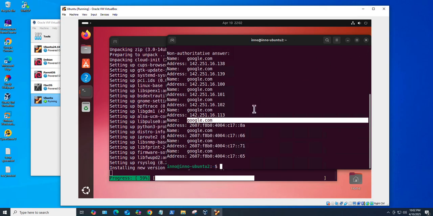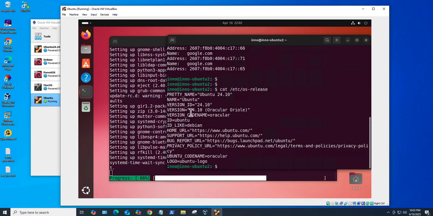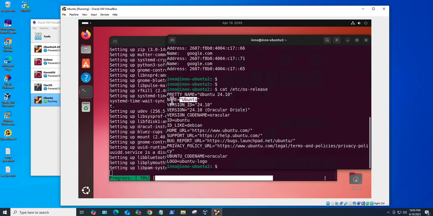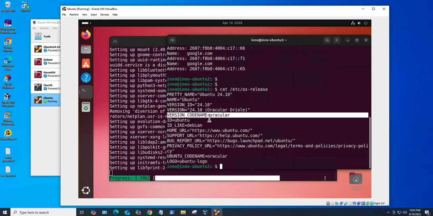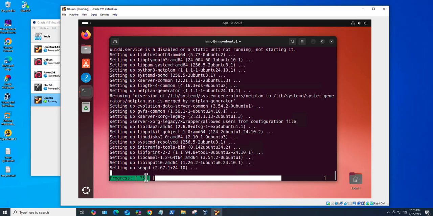Yeah, close this. Actually, let's see if we can check the version. We can do cat /etc/os-release, and this should give you information about your version that you're running. Version ID 24.10, name is Ubuntu, version code name Oracular, and so on. So this one is almost done. It's at 74%. And once that's done, that should be it for this video. Should have covered the entire installation process here.